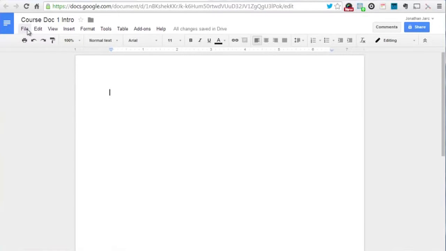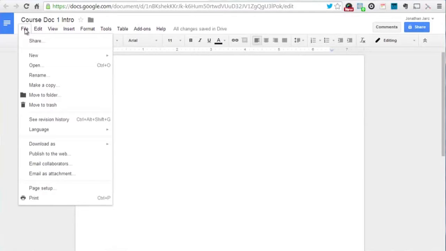Just down below the Course Doc Intro title, the star and the folder, you'll see the basic Google Docs app drop-down menu. Now this should look familiar to just about everybody who's used a word processor in the past. From the File menu are some options that you would expect, like New, or Open, or Rename, or Move to a Folder, or Move to Trash. But there are some other options that are unique to Google Docs.